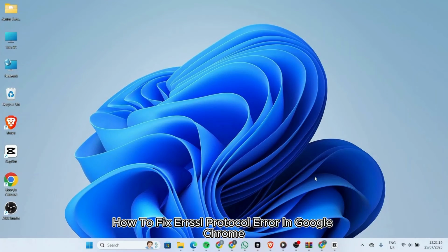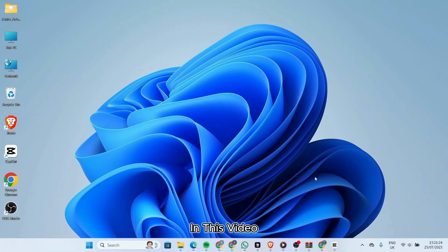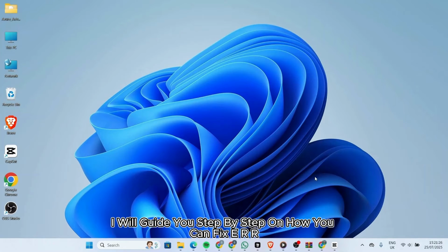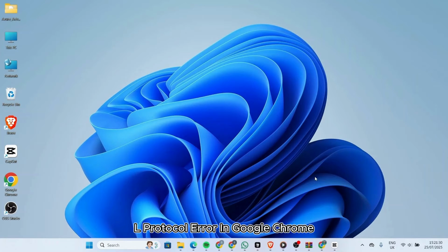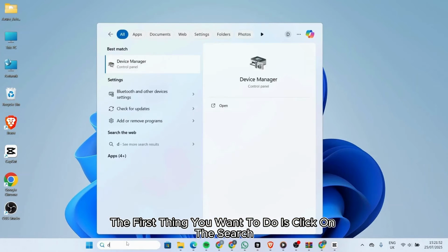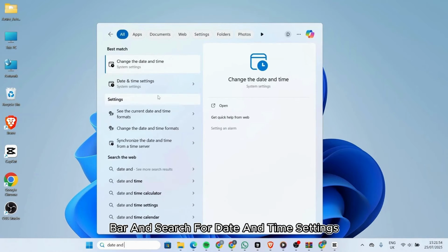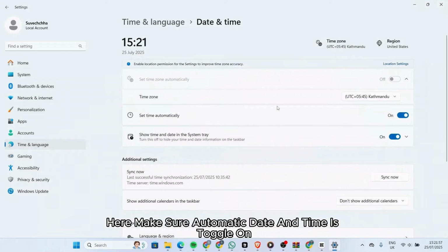How to fix ERR SSL protocol error in Google Chrome. In this video, I will guide you step by step on how you can fix ERR SSL protocol error in Google Chrome. The first thing you want to do is click on the search bar and search for date and time settings. Here make sure automatic date and time is toggled on.